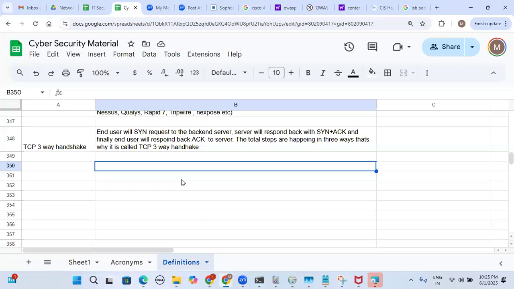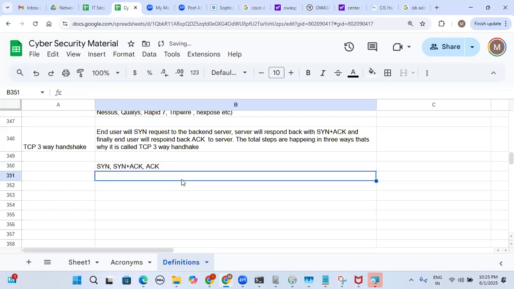That is about TCP three-way handshake. So what are the main things you have to remember here? SYN is the first step, SYN plus acknowledgement is the second step, and acknowledgement is the third step.